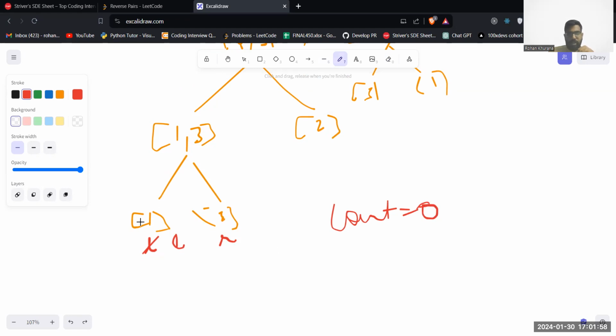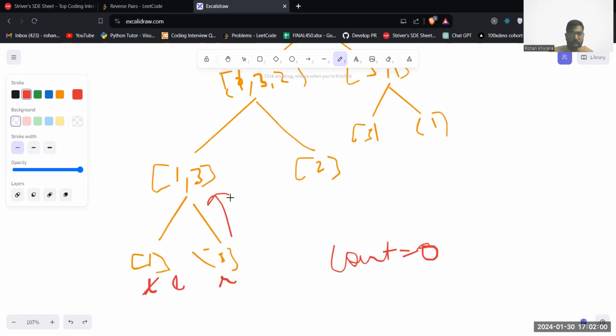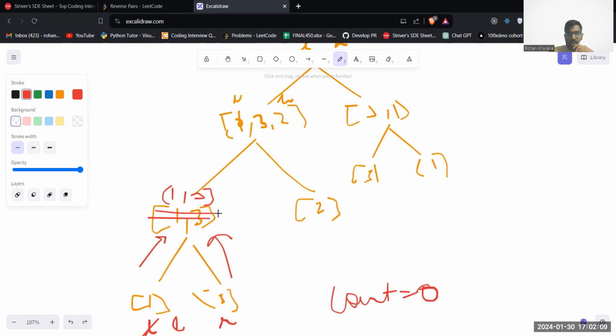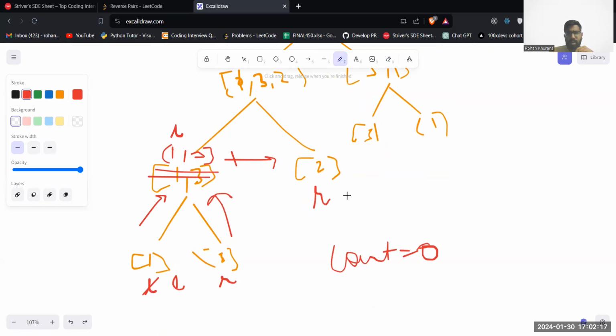And the merge sort will do its part. What will it do? It will go back, return. This becomes 1 and 3 only. Now these two are separate. I keep my left pointer here and right pointer here. Will 1 form a pair with 2? You will say no, it will not.